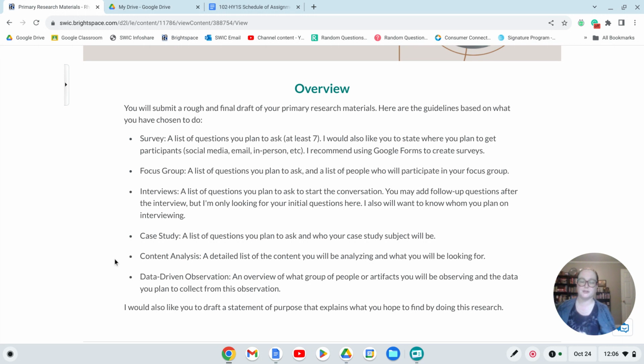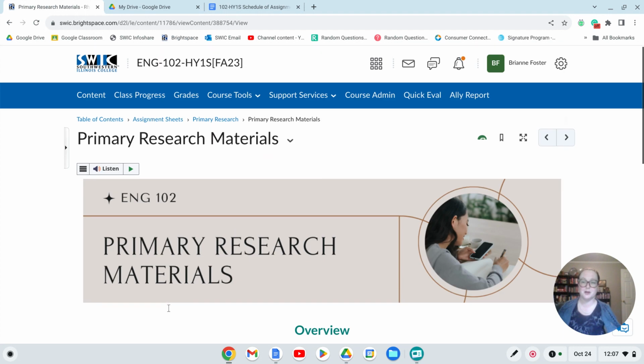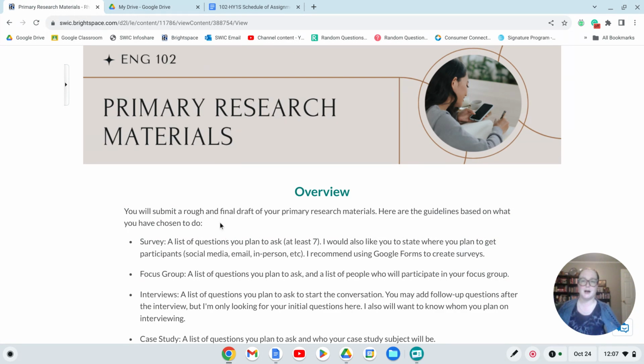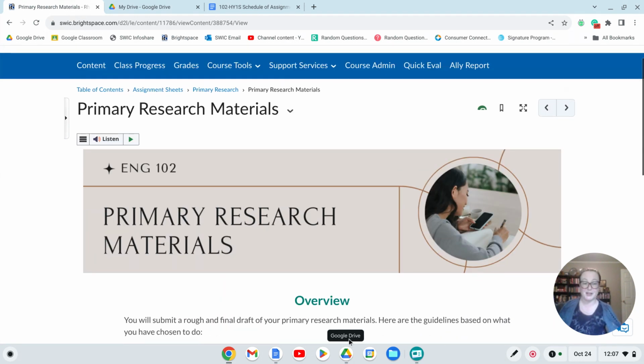Okay, so that's all that I need for the rough draft, and then for the final draft, I want you to revise based on feedback, and going forward, figure out how's the best way that I can do this. So you're going to get feedback from your peers, and then from me. So that's all I have for you for the primary research materials. Let me know if you have any questions whatsoever.